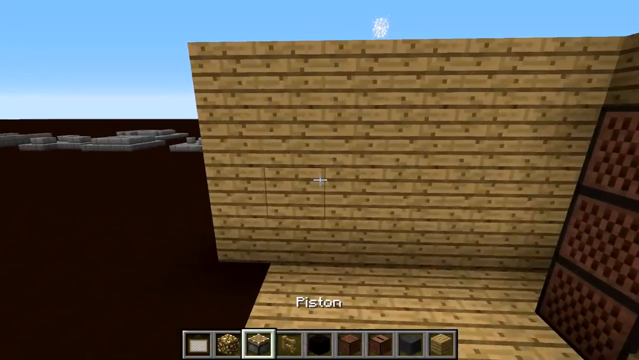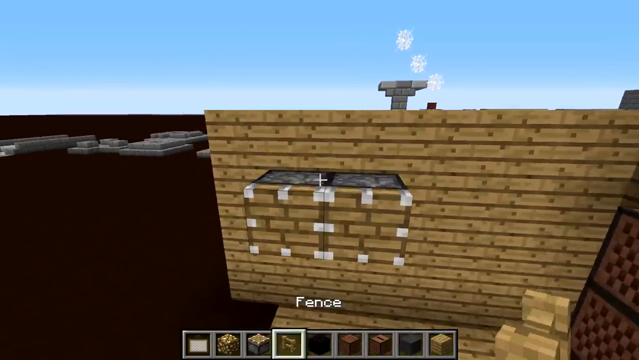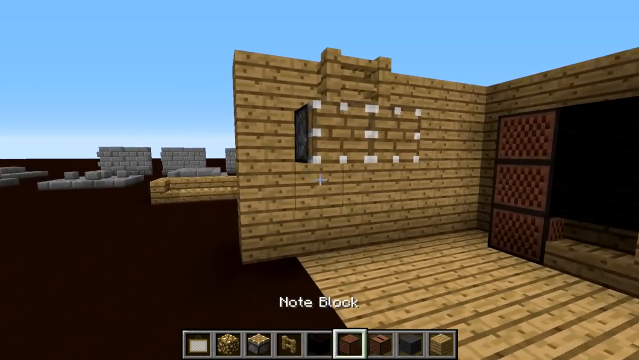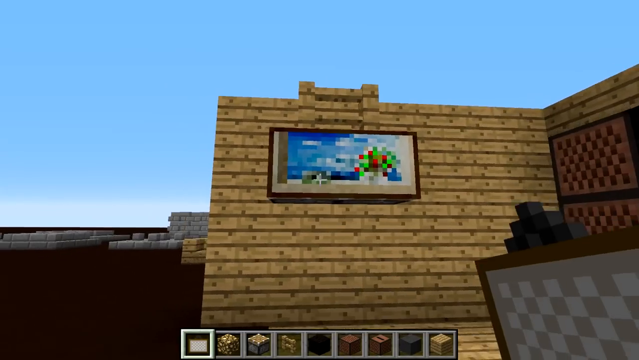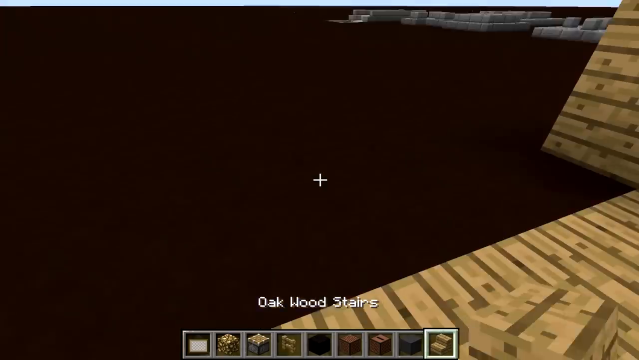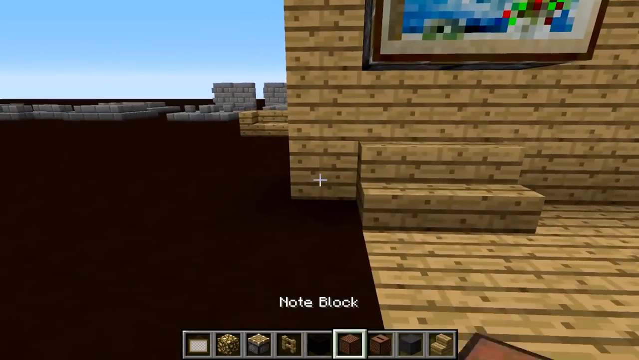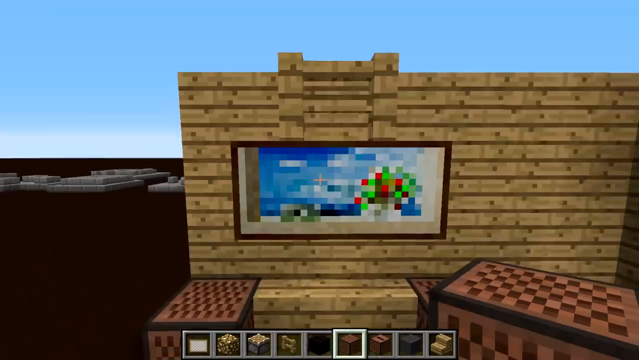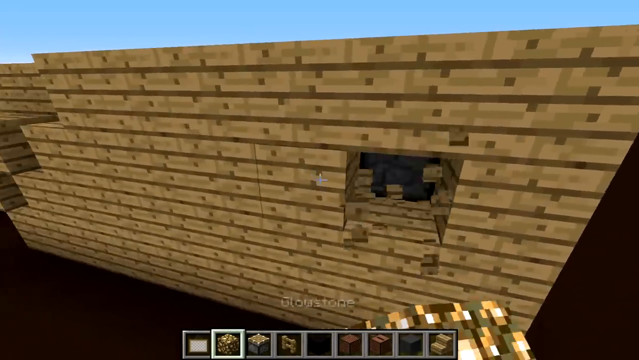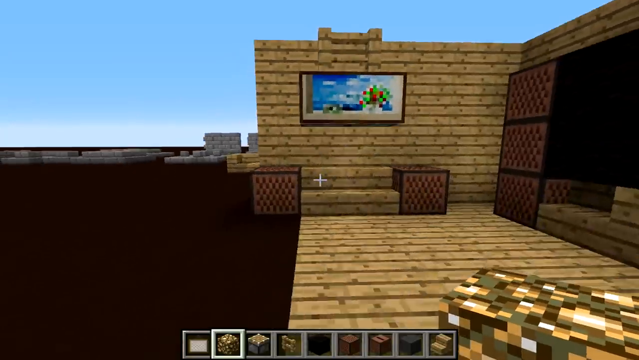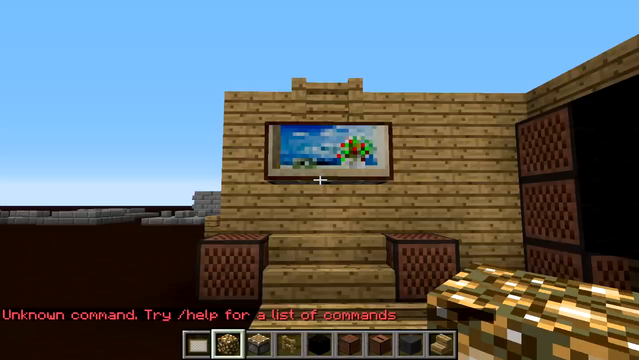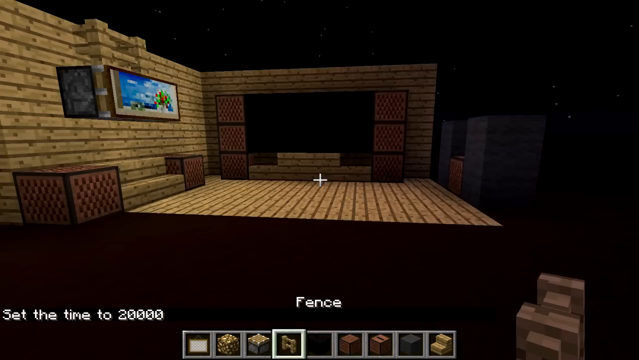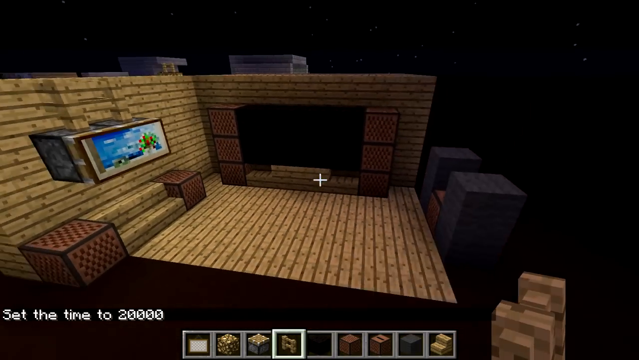Now, this design is a bit of a personal favorite. You put some pistons on the wall, put some fences to make it look as if the TV is being held up, and then get a painting on there. So I guess we're watching a movie about flowers here. If you want, you can put some stuff below here, although it's not really required, like that. And then, this is the part I really like, you can put some glowstone, and since you actually can see some light through glowstone, if we set the time to, let's see, night, whoops, there we go, you can see the TV actually lights up the room, so that's really cool.